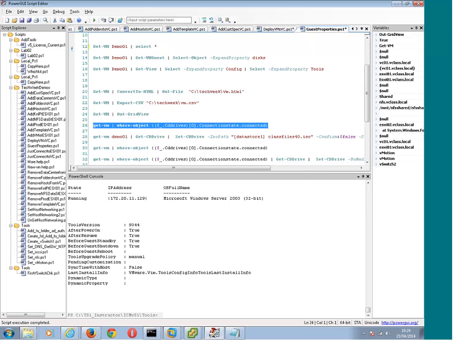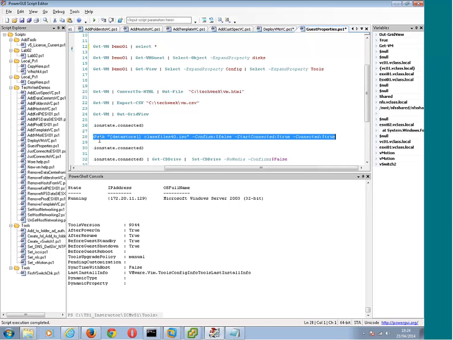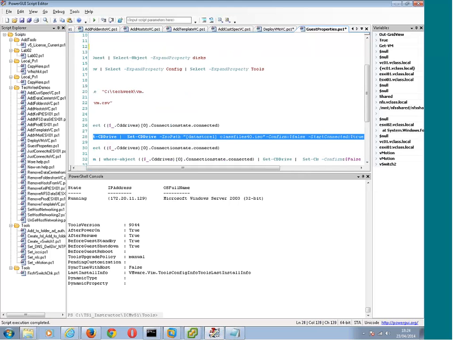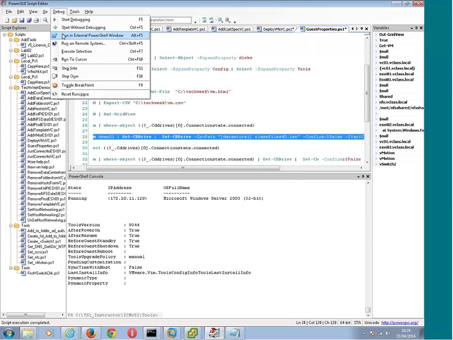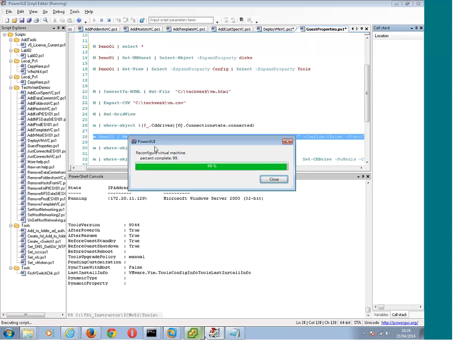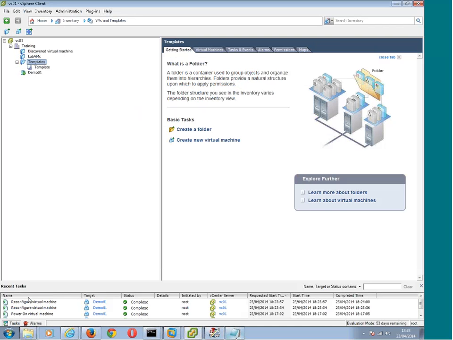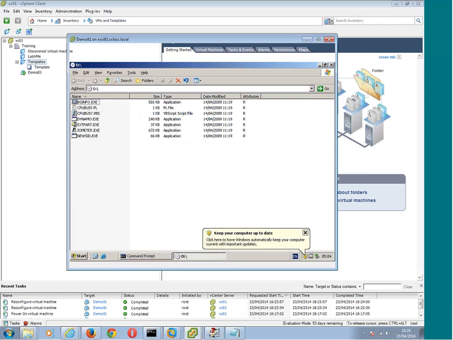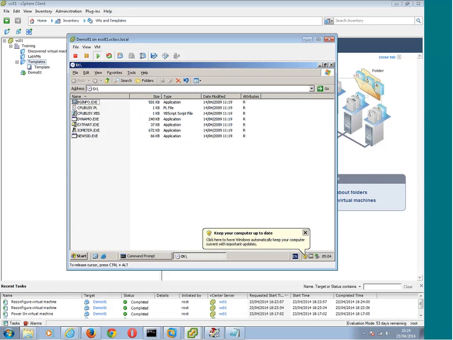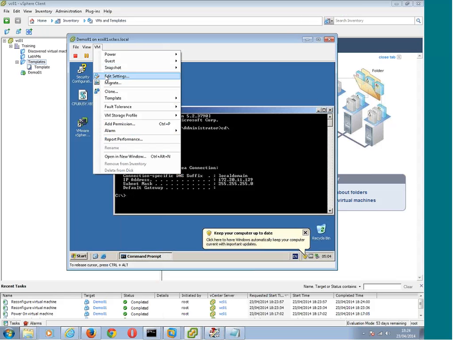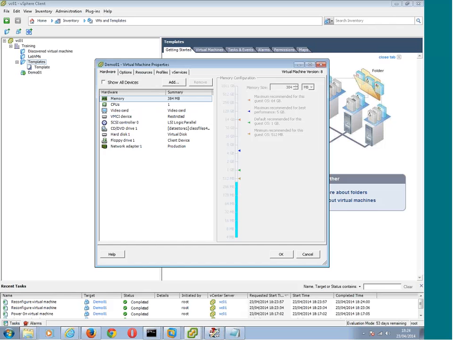Nothing's appeared there. Okay. The next line attaches a CD. I'll just prove it actually does that. Okay, so if I run this, it's reconfiguring the virtual machine. We can do the virtual machine. And if I go to this one, it's popped up, so it's actually there. And we're going to settings. There she is.